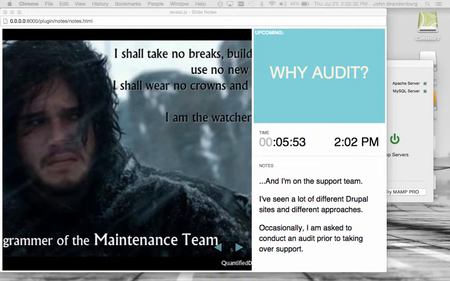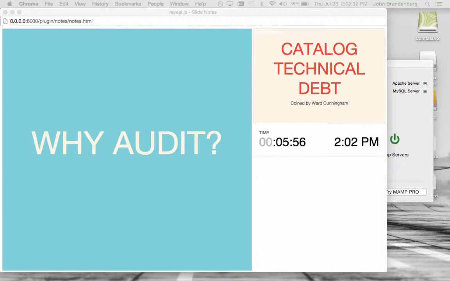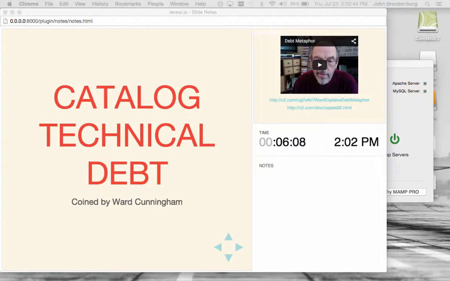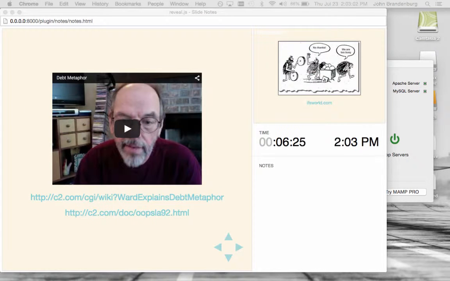So why audit? Well, one, we want to be sure we come into supporting a site with some base of knowledge, but this primarily means cataloging technical debt. This is a term that was coined in the early 90s by a fellow named Ward Cunningham while working on some financial software or another. The metaphor is centered around taking out a loan, right? There's a video here. I'm going to post these slides online later so you can watch this at your leisure. There are also some links to him explaining the metaphor and the original paper where he coined the term.